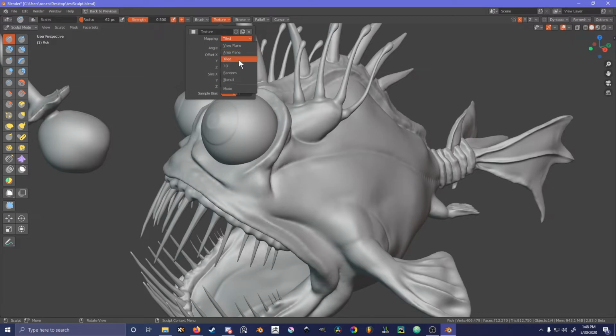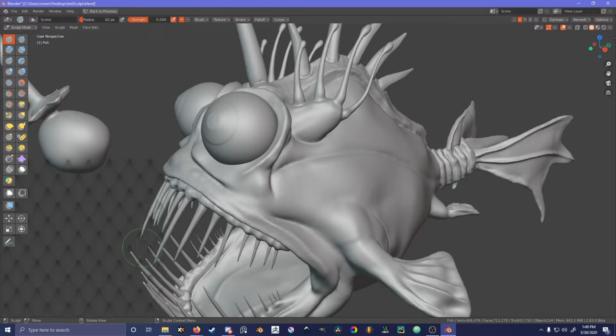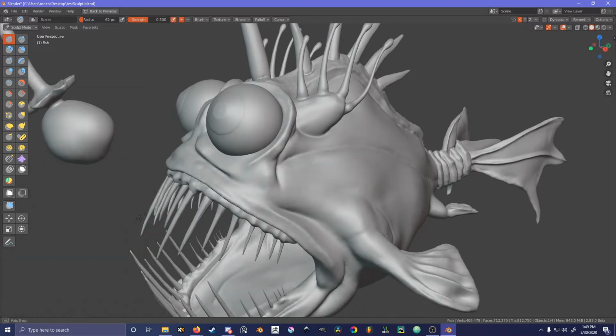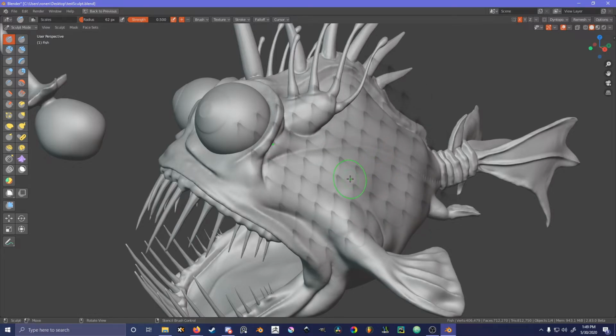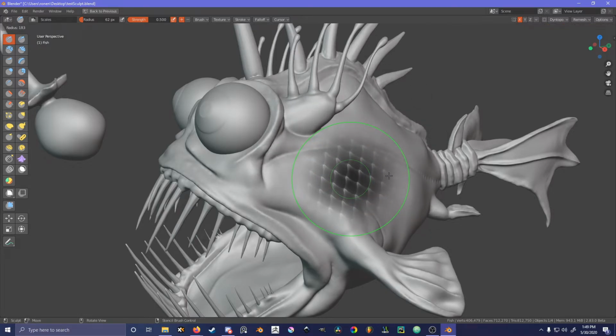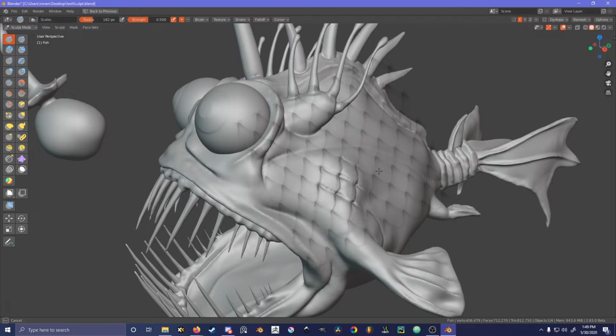But yeah, I don't want tiled. I want area plane. I could go down to stencil. And when you do stencil, now you see in the bottom left, I have a stencil, just like in ZBrush. If I right click, I can move it. Shift right click, I can scale it. Control right click, I can rotate it. And then I can just paint over it. Oh, that's beautiful.